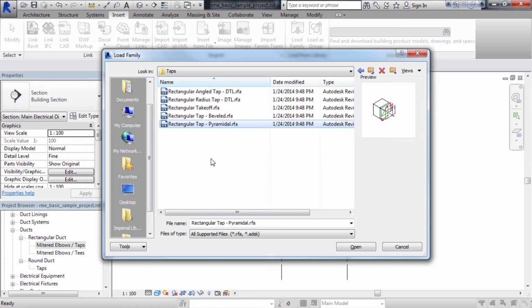It'll load it into your project. It'll place it in the family tree in the project browser in the lower left, and you're able to use that in design with. This example, though, I'm just going to click cancel.